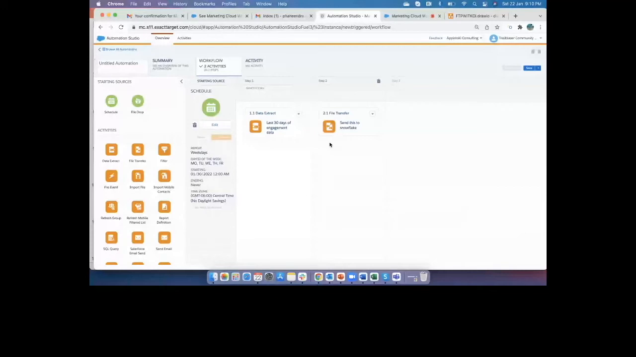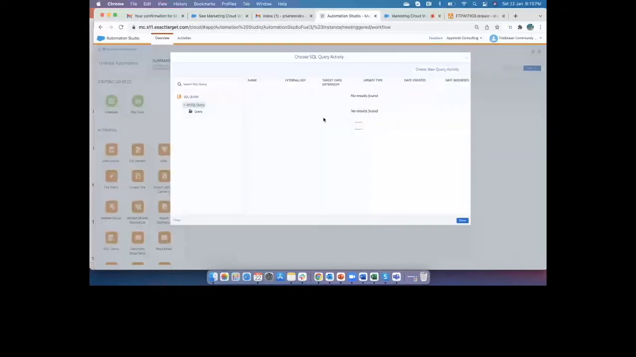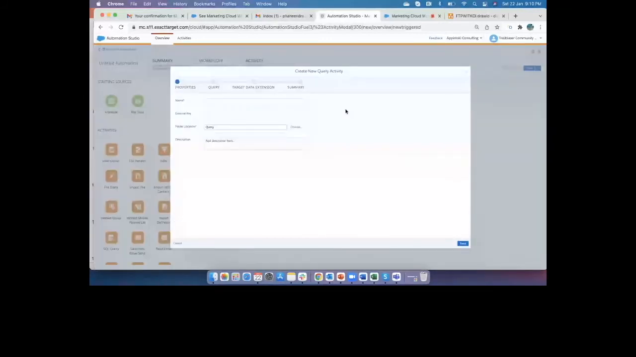There's one more option to extract the data from Marketing Cloud. If you have a data extract activity and you don't want a file transfer, you could leverage SQL filter activities as well. You could use some data views to build your SQL activity and click on new query activity. Just put in the properties and the query, and then choose your target data extension to store the data back in Salesforce Marketing Cloud. So you could leverage that as well.